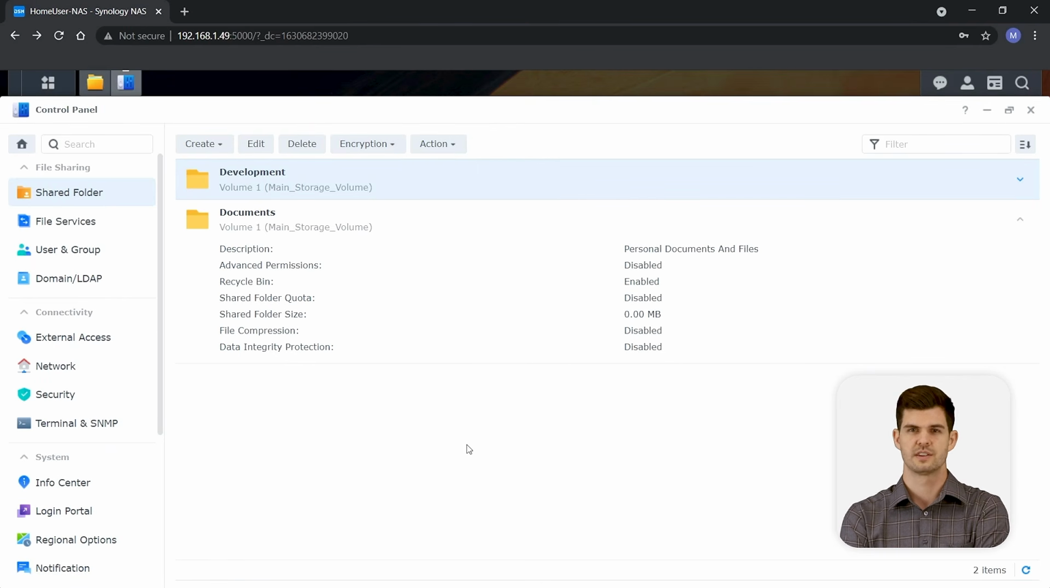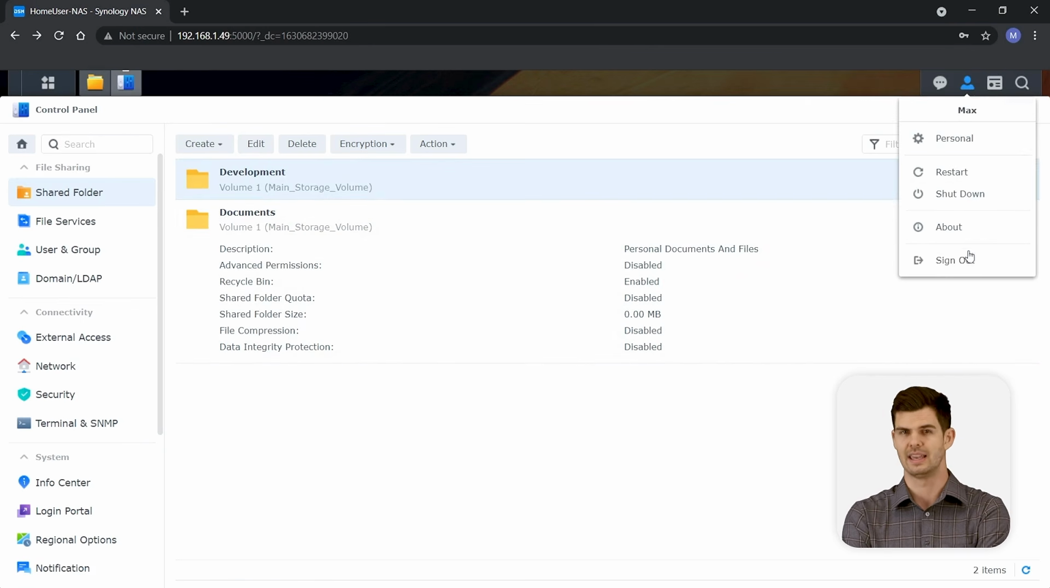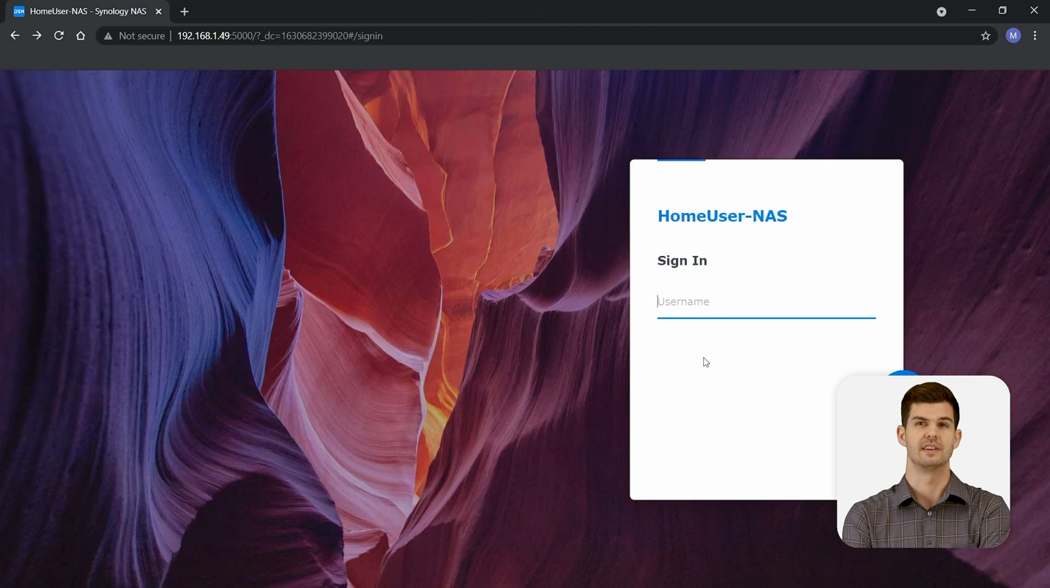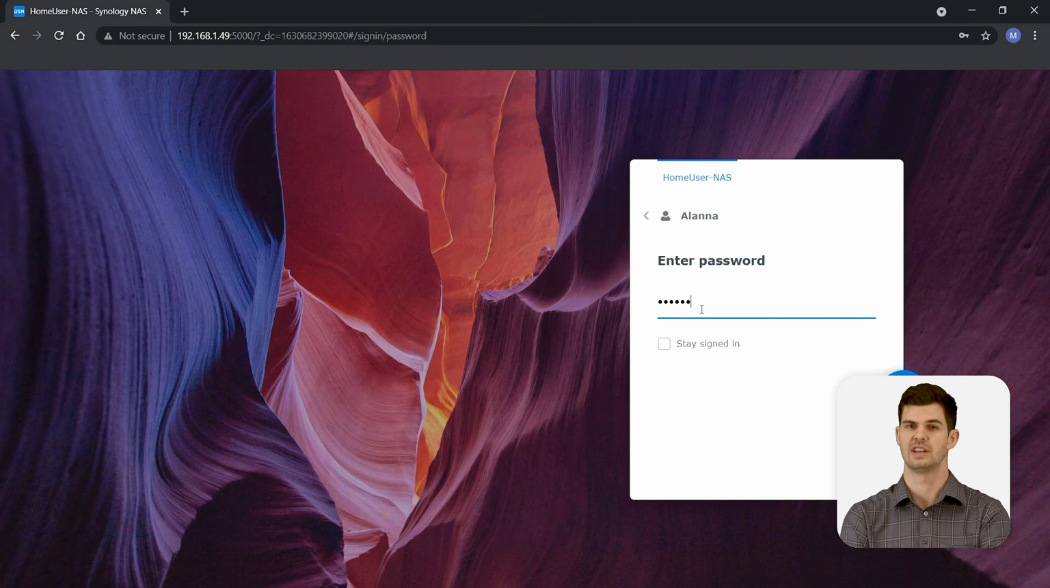So to demonstrate this, what we should do is log out of our max user, and we'll log back in as Alana. So once we log in as Alana, we can see the difference. So we'll just put her username in here. We'll use the temporary password we assigned because she hasn't logged in yet.